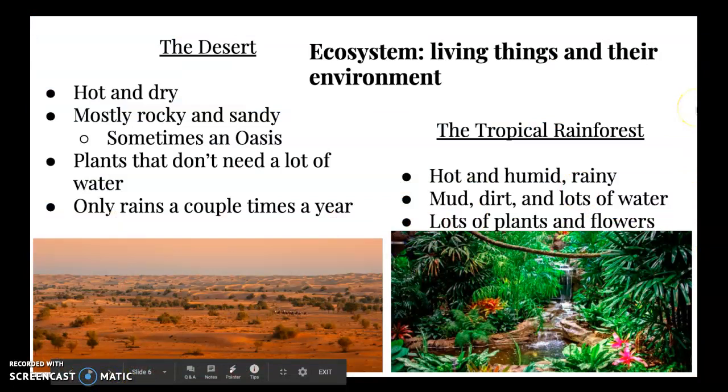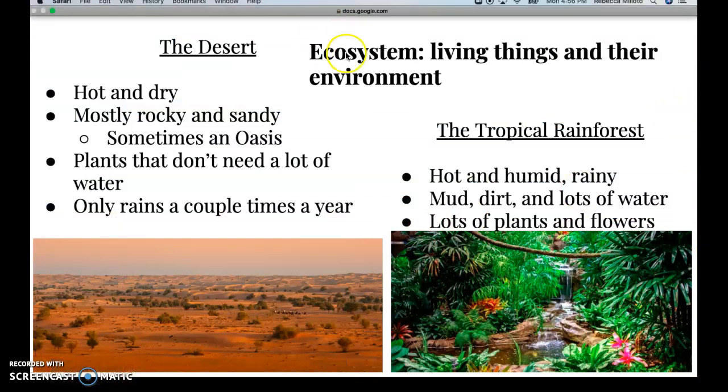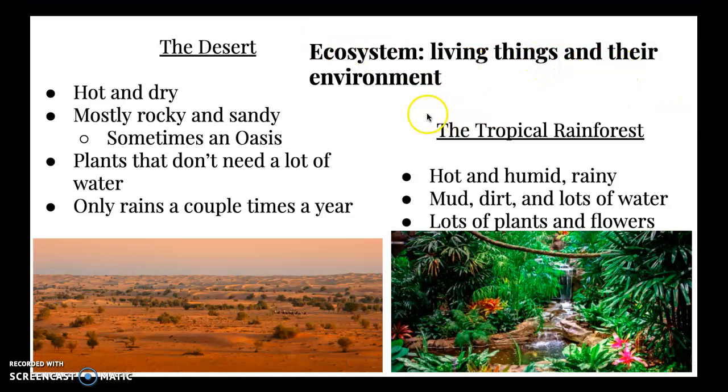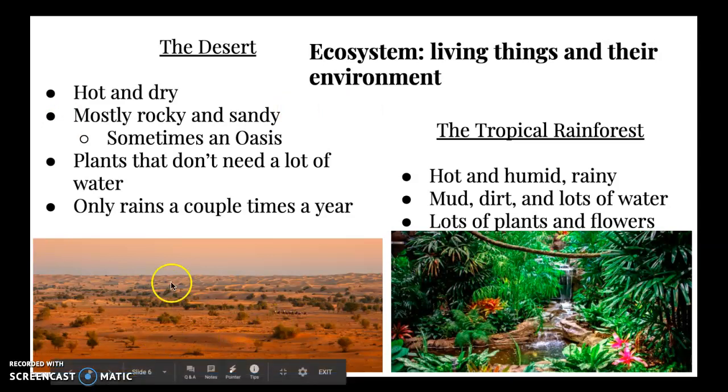Okay, so let's talk about our ecosystem. An ecosystem is living things and their environment. So the ecosystem is how everything works together. Let's talk about the desert. The desert, as we know, is hot and dry. It's mostly rocky and sandy. There's an oasis occasionally in the desert.